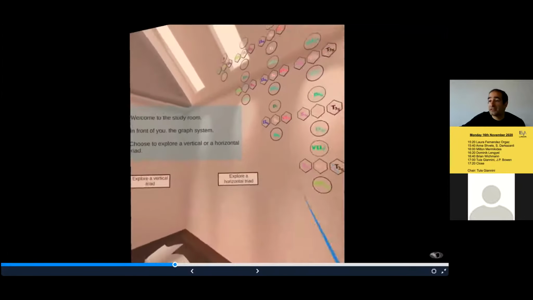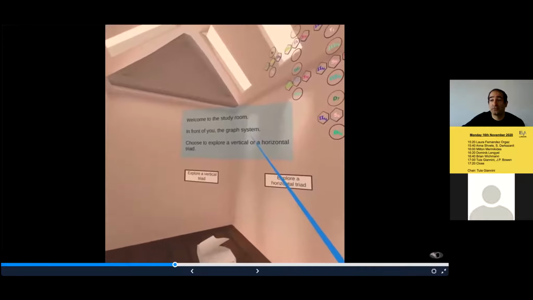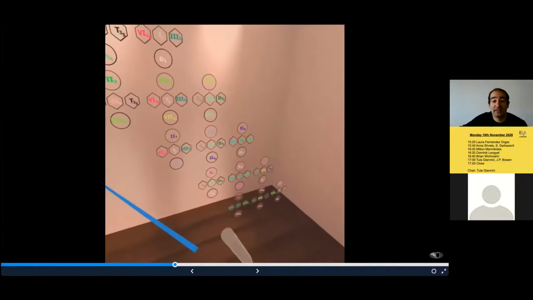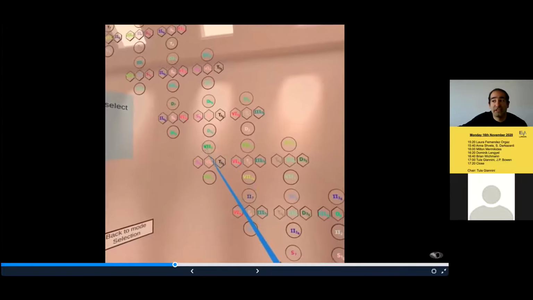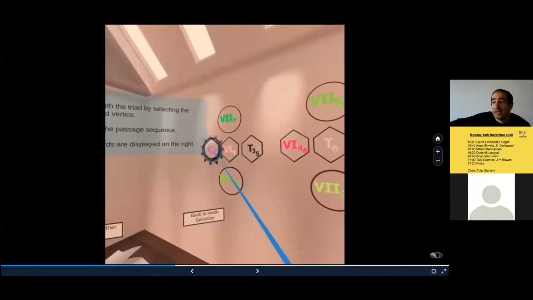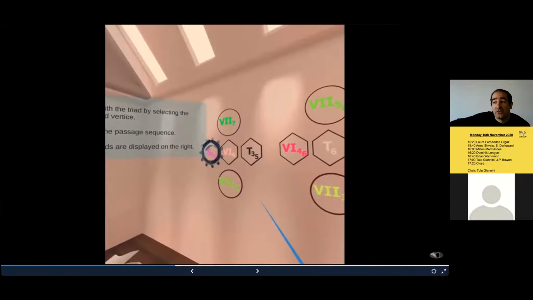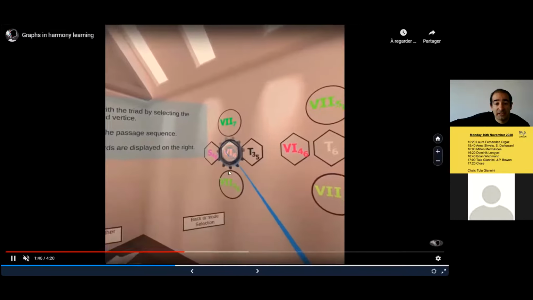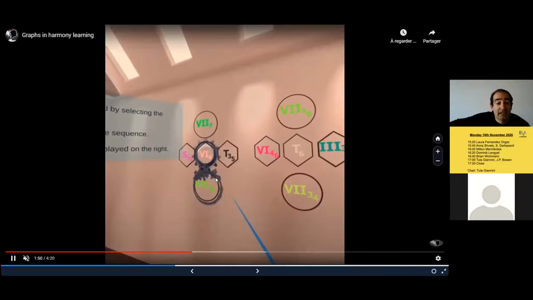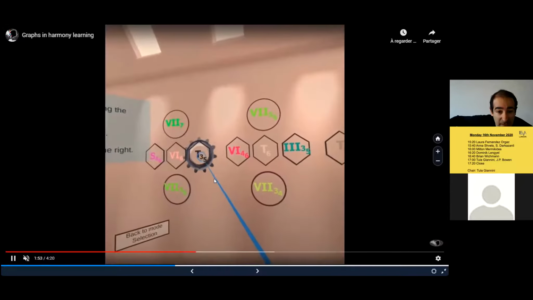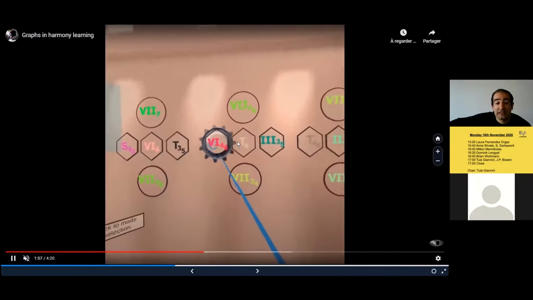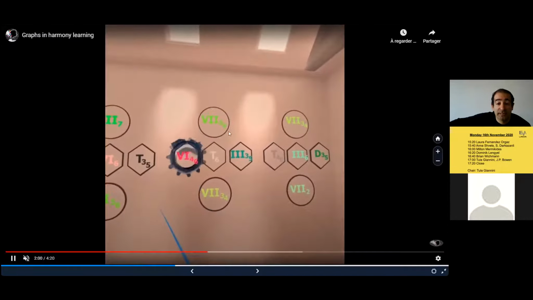The study room has an interactive system of graphs with two modes of content exploration, horizontal triad and vertical triad. Each of these modes can be explored in a guided or a free way. In the guided way, the user follows the highlighted elements, as we can see here. The highlighted elements are actually proposed by the application. In the free mode, he can freely select the vertices, listen to the sequences and freely interact with them.